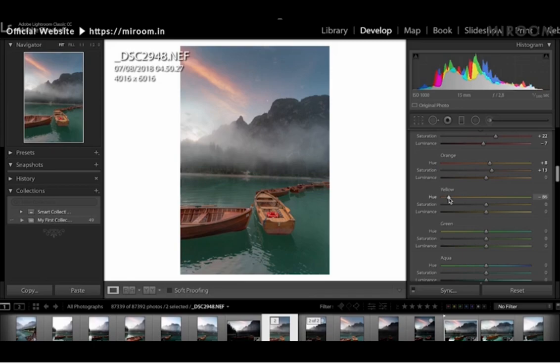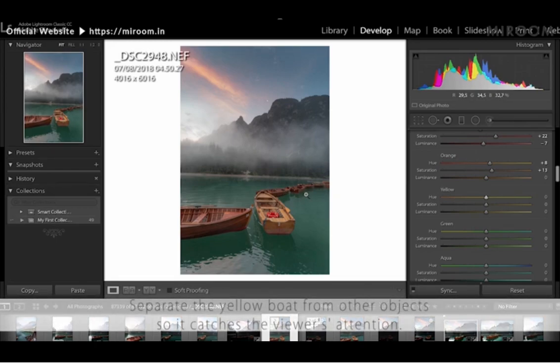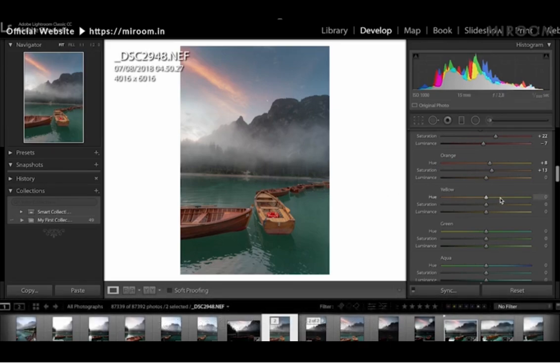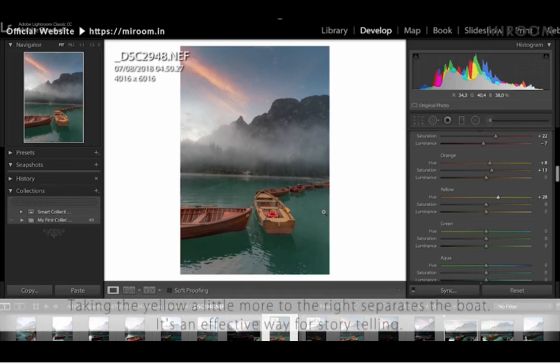Now we're going to do the same with yellow. Just taking it all the way to the left to see what it does. Taking it all the way to the right. This is mostly affecting the boat here. And since the boat has the most of the yellow color, we can again separate it a little more from the other objects. And if you want to tell the story a little more about this boat, if this is your main subject, then this is a good way to make people catch the attention of this boat, because when we're taking this boat a little more to the right side with the hue, we're separating it. So this has a nice effect for the storytelling.